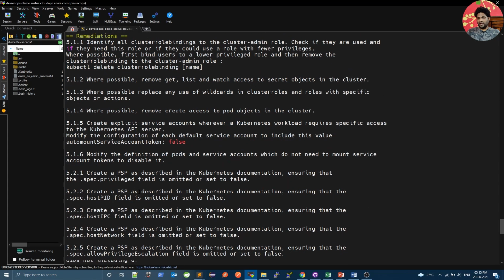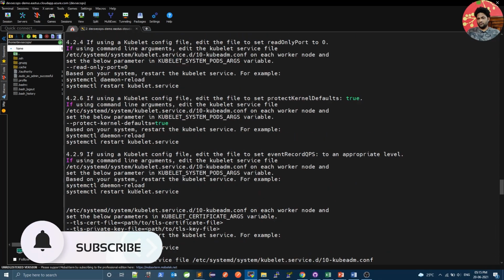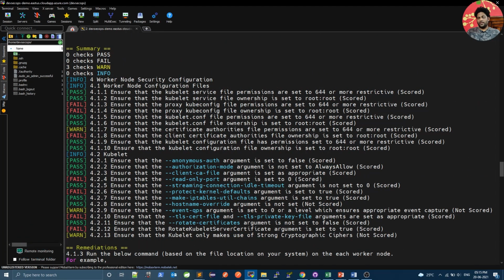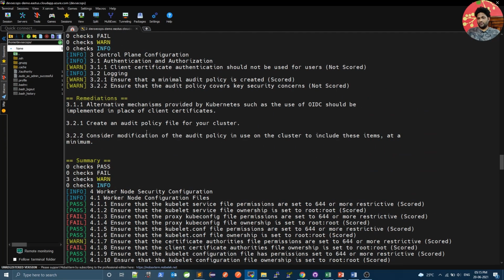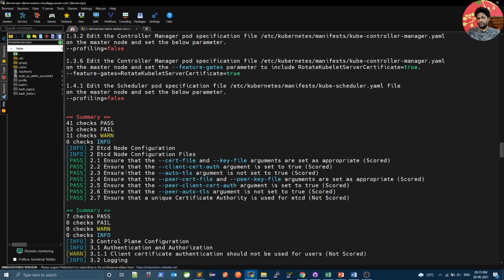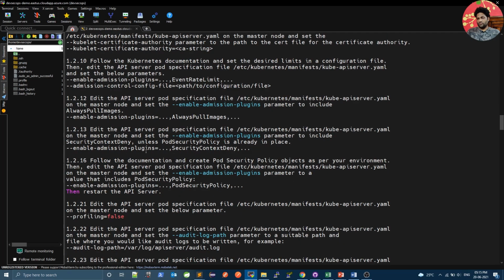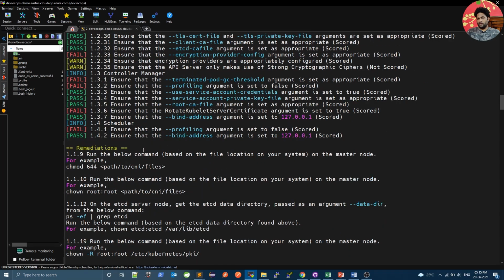If you see, it has done a lot of tests over here, kube-bench tests. Some have passed, some have failed. By default, it is going to run the tests for the master node, the worker nodes, kubelet, and the etcd database. All of this will be run. There is a lot of information over here. This is for the etcd node. Similarly, the first one should have happened for the master node.